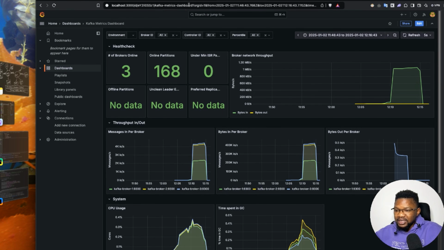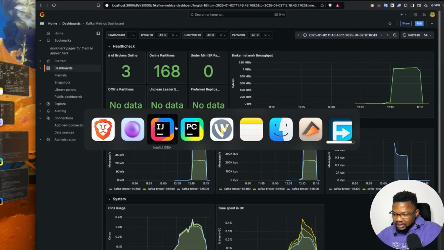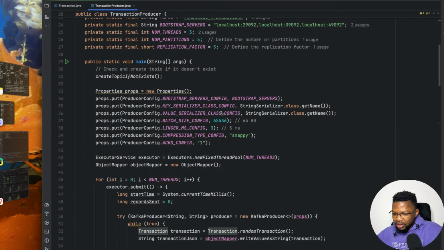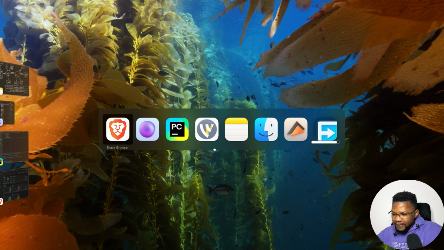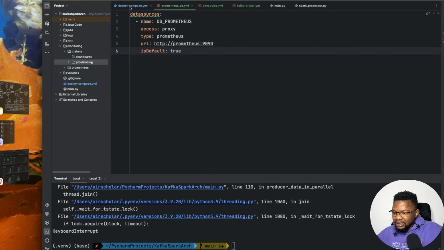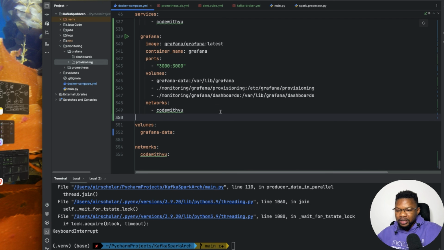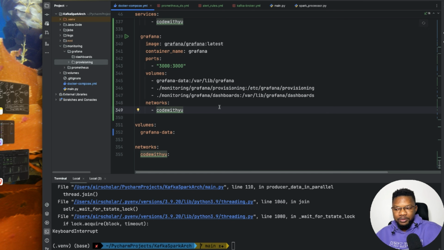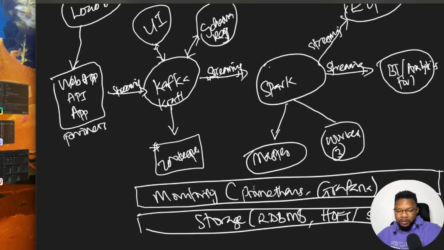So that's it for Grafana. That's how you set it up, and Grafana is up and running and we are good to go. The next thing, if you look at the architecture right now, is that we've satisfied the Prometheus and the Grafana bit. The next one to satisfy now is the ELK stack.